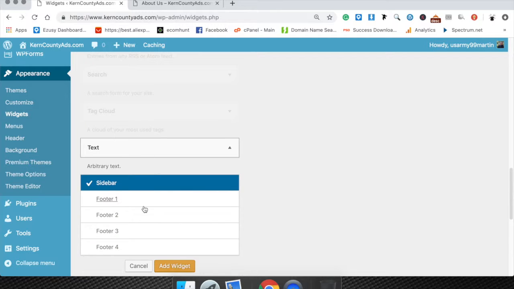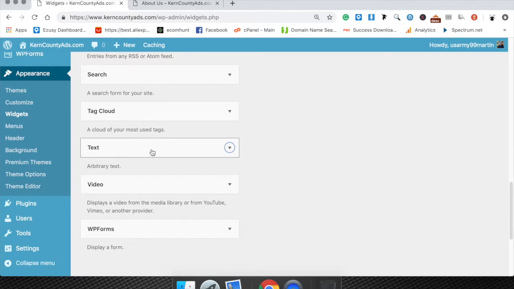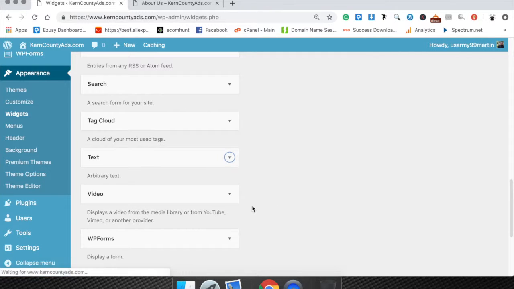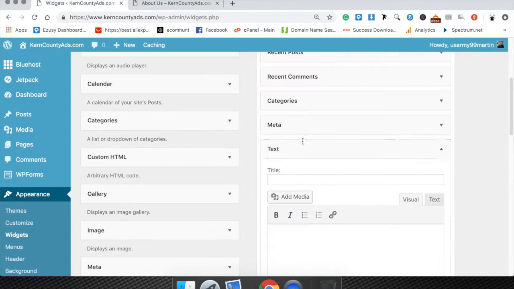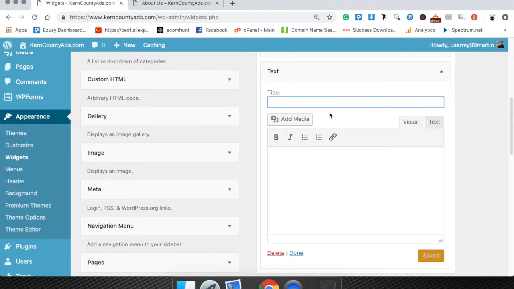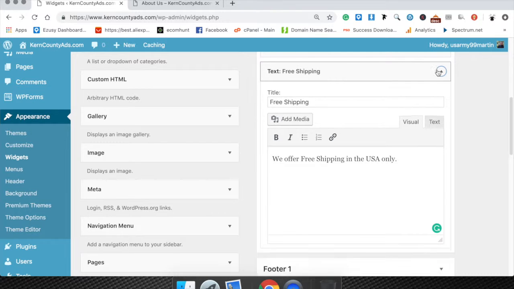So basically, that's what widgets are. If you wanted to just have some basic text, we can add this widget to the sidebar. Let's just say we wanted to add a little bit of text. Let's just say free shipping. If we were offering free shipping, we can say we offer free shipping in the USA only, and we can add that to our sidebar in our widget section.